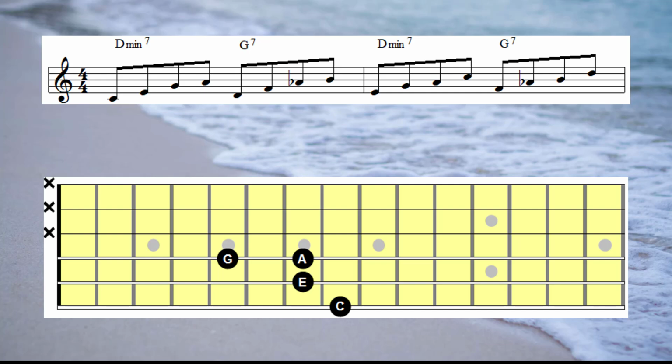In this next example, the rhythm guitar will play 2 beats on D minor 7, then 2 beats on G7. And I'm going to play C6th arpeggios over the D minor 7th and B diminished arpeggios over the G7th. Let's have a listen.